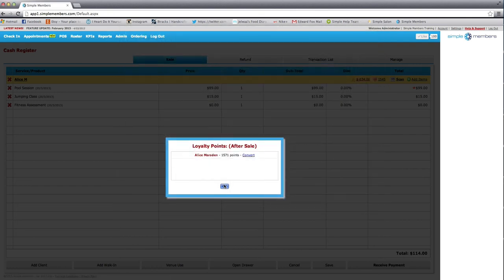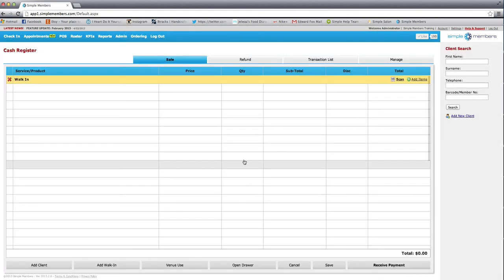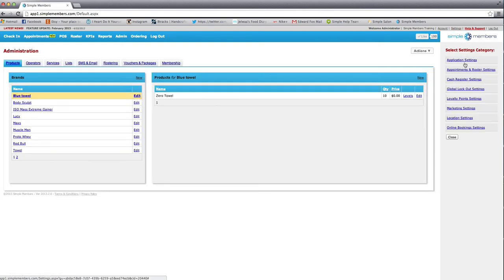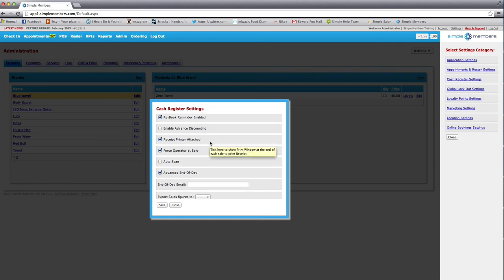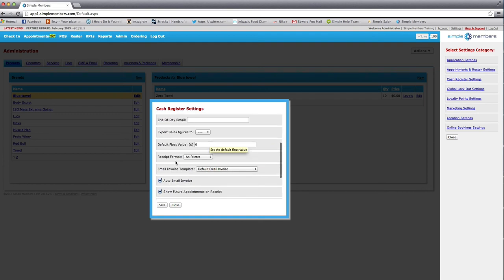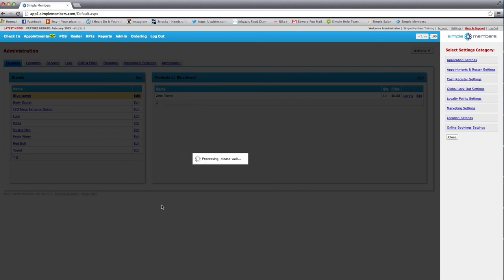Now the other setting I'm going to show you is in Simple Members settings section, and the cash register settings will come up on the right hand side. In here you've got the receipt printer attached tick box. You'll need to make sure that is ticked, and you'll also need to select your receipt format, so whether it's a receipt printer or an A4 printer that you're using, and save those settings.